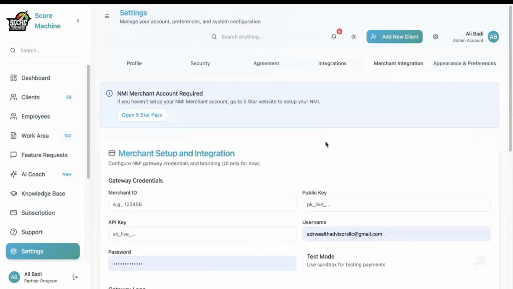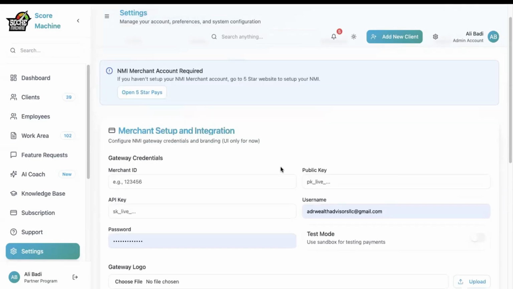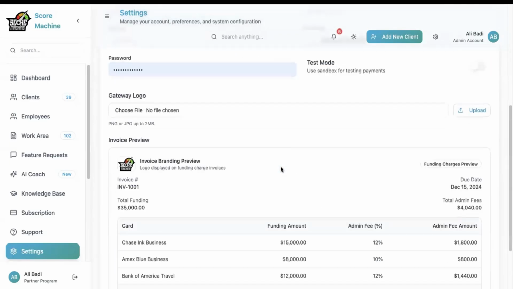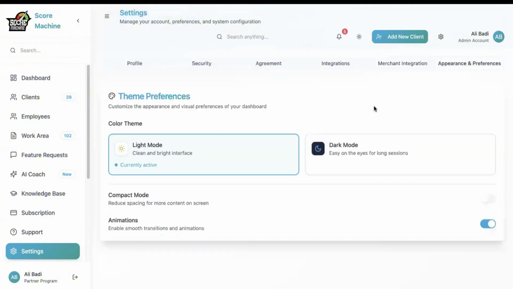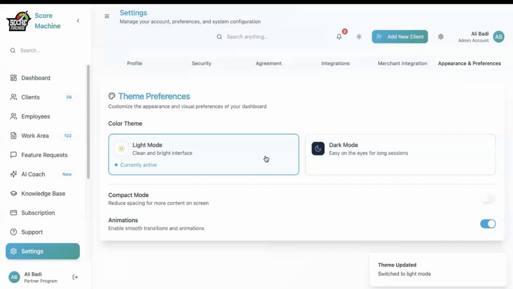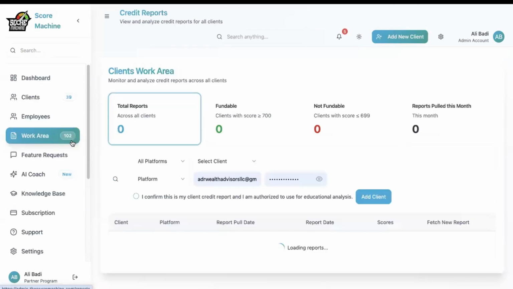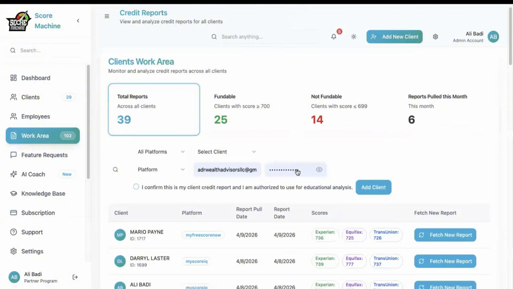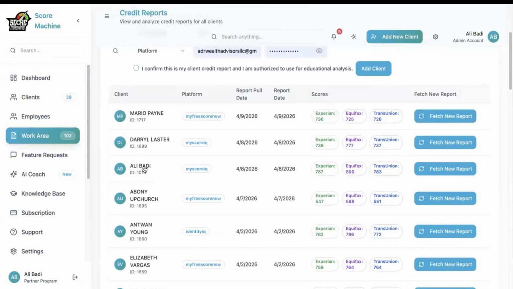We also have merchant integrations as well. So if you do have a merchant account that you want to import into the software, you can do that here. Okay. And then appearance, you can switch it from light to dark mode. Okay. That's something that you can do there in the appearance and preferences. All right. So like I shared, in order for you to start utilizing the software, we have to go to the work area. So let's go ahead and click here in the work area. And we're going to go ahead and click on a fundable client here.